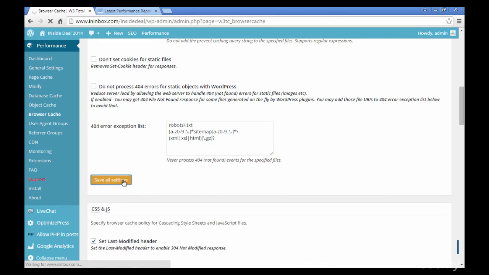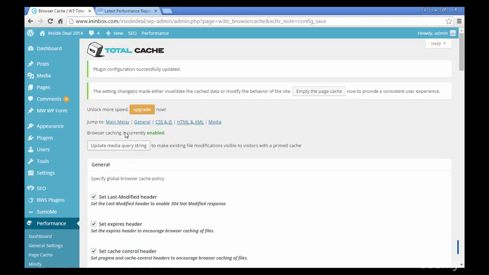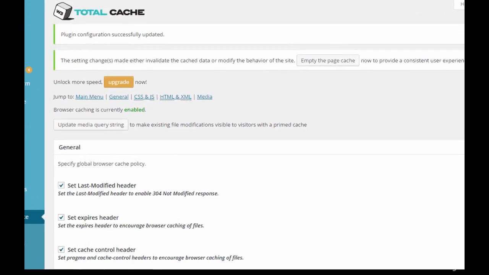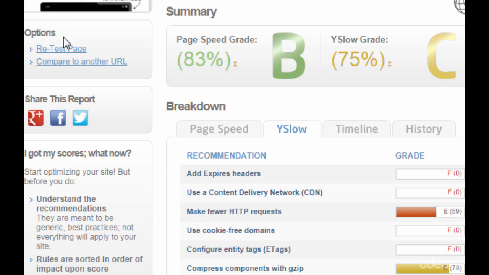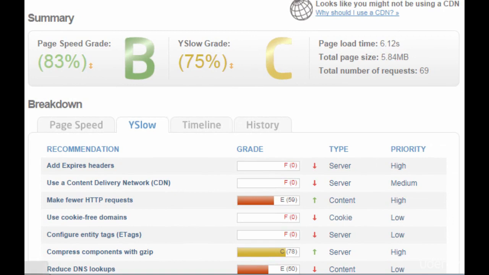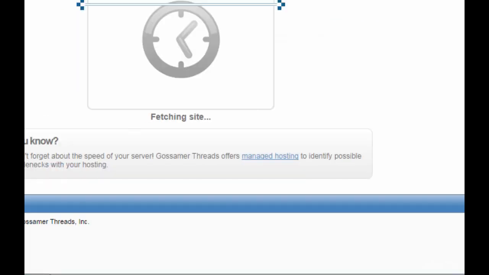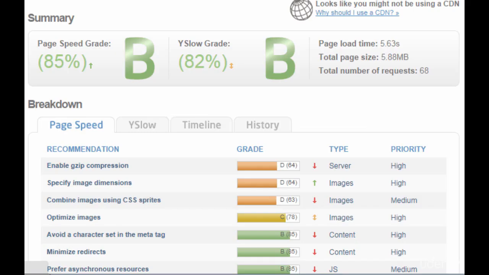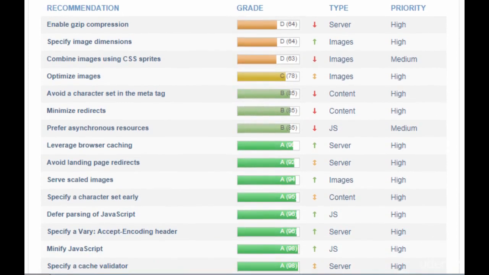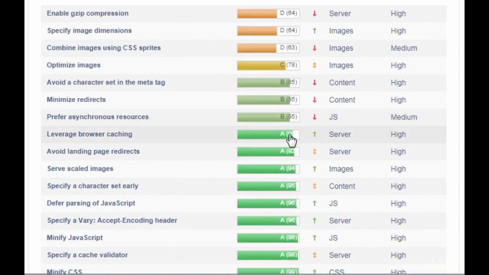So I want to go back to GTmetrix again here and retest the page. We have an 83 and a 75 right now, and we have big problems with the browser caching and expires header. So let's see what this plugin did to those scores. 85 and 82. Decent improvement. And as you can see, the browser caching that used to have a fail grade at the top of the list here is now an A. We have like 90%.